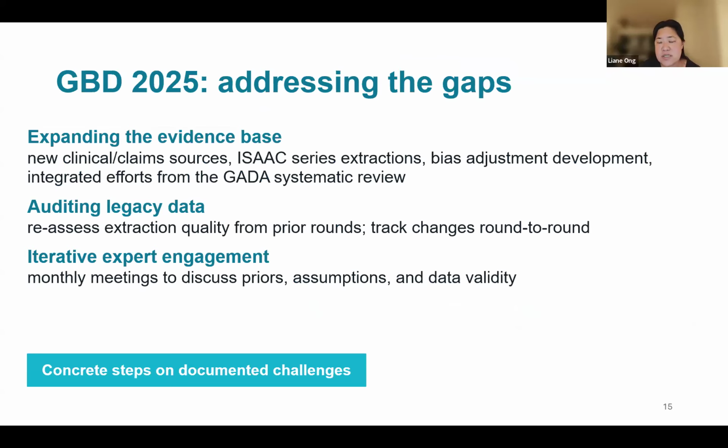We've also improved our development bias adjustments. And then we've also integrated efforts from the GATA systematic review. So we've been able to look at the data that has been extracted through the GATA systematic review, and any data that we also agree with for our modeling purposes, we've been able to include.